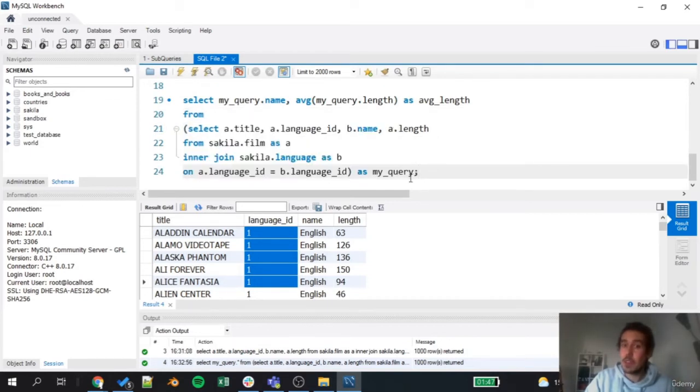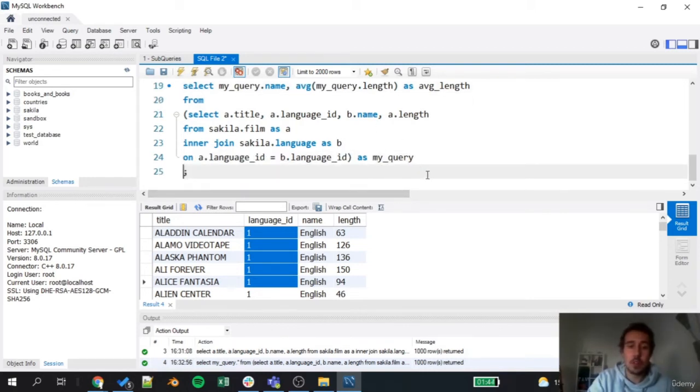There's still a thing missing. Remember that to have these aggregator functions, we need the group by. So I'm going to do group by myQuery.name. Now let's go a bit slow here.